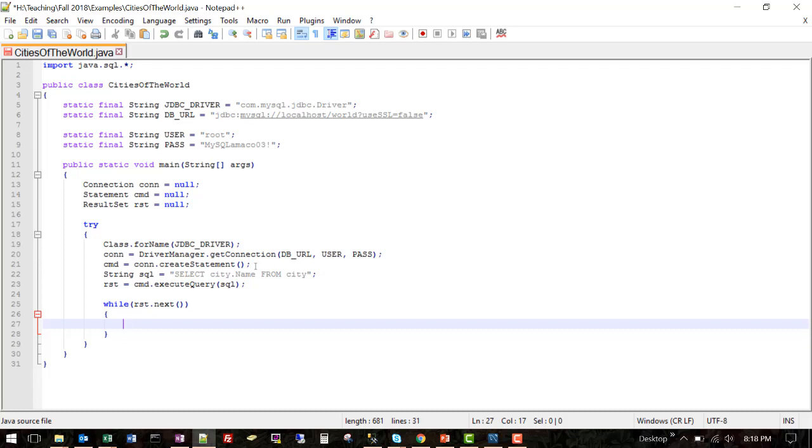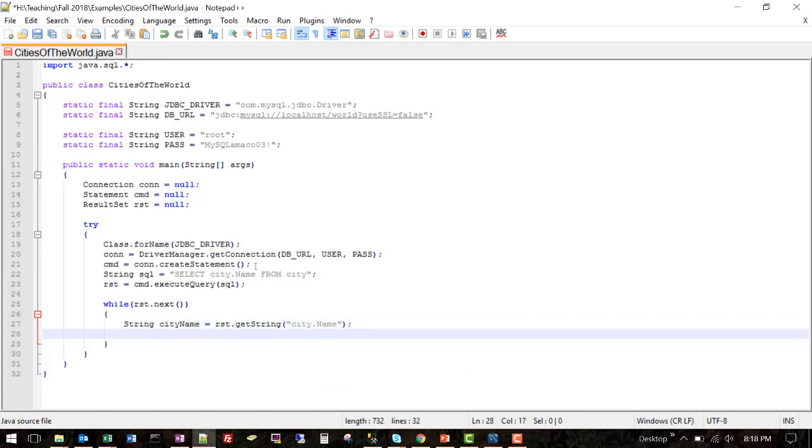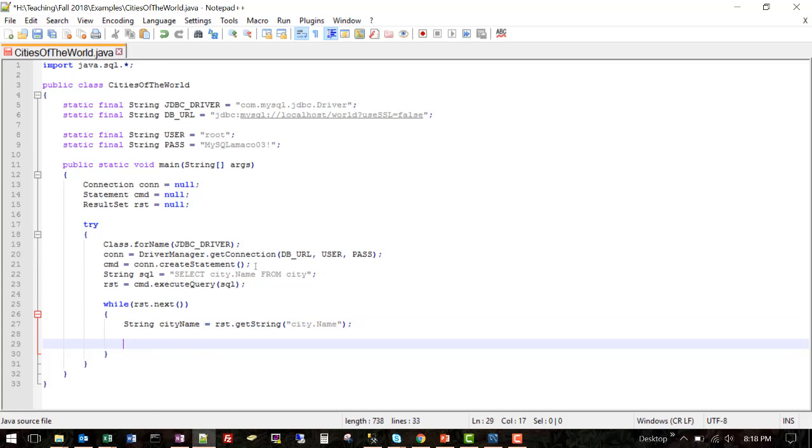So what we're going to do is set up a string, and we're going to call it city name, and we're going to do the get string city.name from the record set. When we work with record sets, we want to get the data in a particular data type.